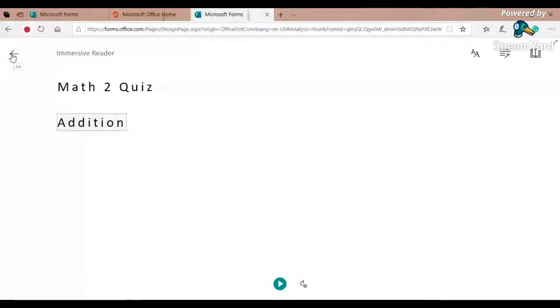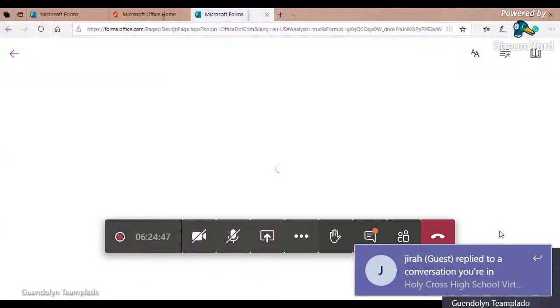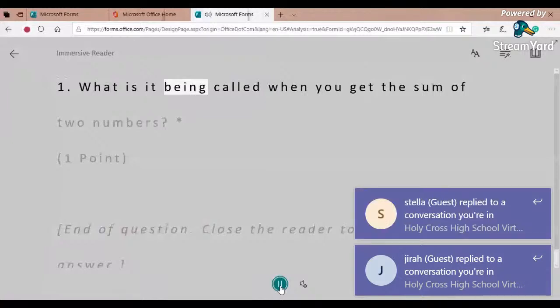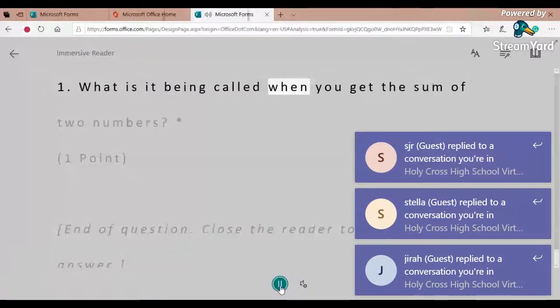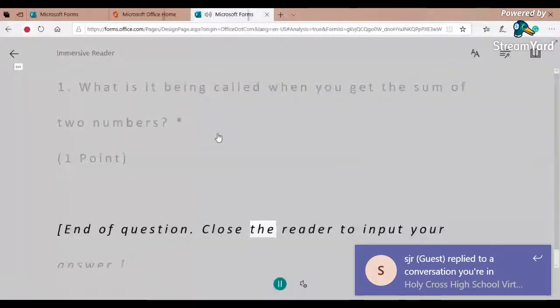For example, for this particular question, I will click that icon, the immersive reader. When I click play: 1. What is it being called when you get the sum of two numbers? 1 point. End of question. Okay. Close. So that is the power of immersive reader.